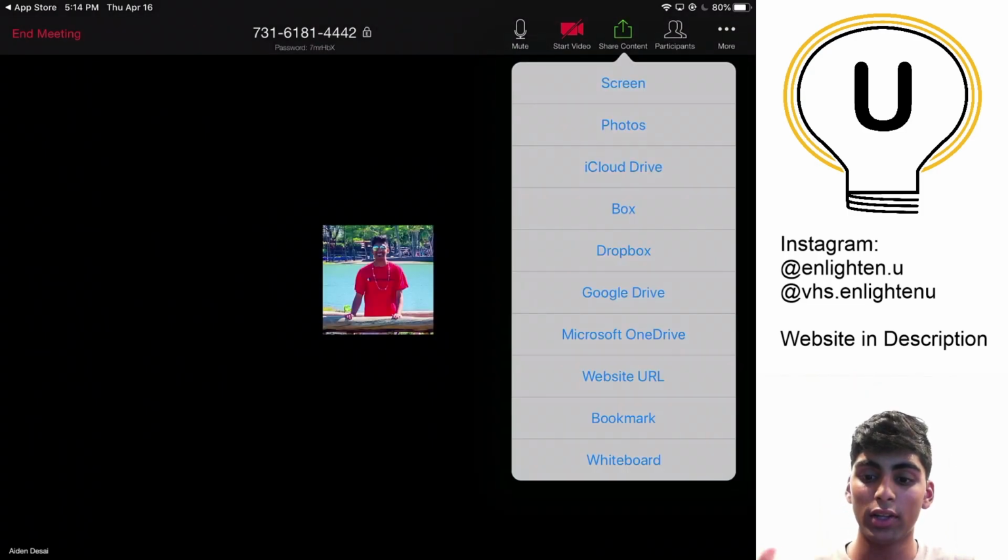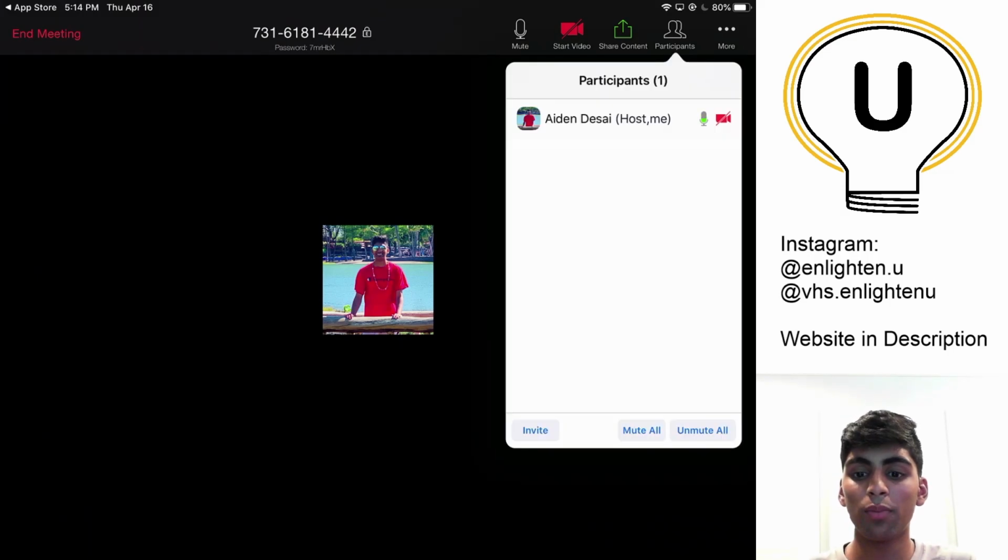If you share content, you have the ability to share your screen, which is whatever you're doing on that device. You can share photos, you can go into your iCloud Drive, Google Drive, many different other things. If you click on participants, you have a list of all the different people that are in that Zoom meeting. If you are the host, then you have an invite button so you can invite new people to the meeting.